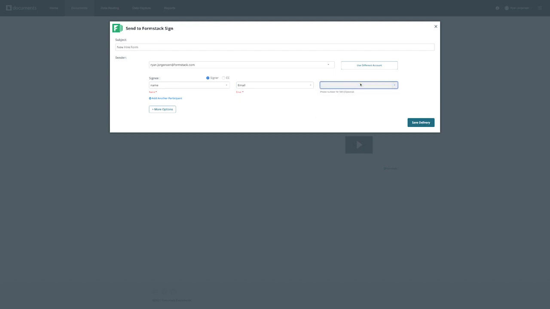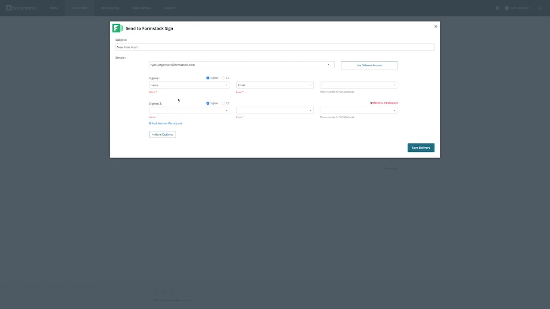If you'd like to add an additional signer, you can click on the Add Another Participant option to either add or CC another participant. It's worth noting that the order you configure your signers in is the order that document will go through from beginning to end. If you choose to CC someone and there's nowhere for them to sign, they will need to approve the document before it's completed.